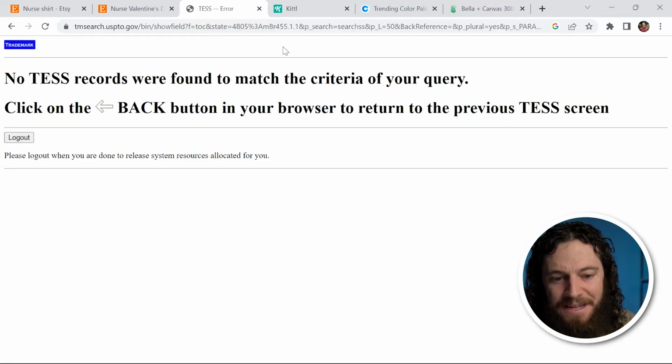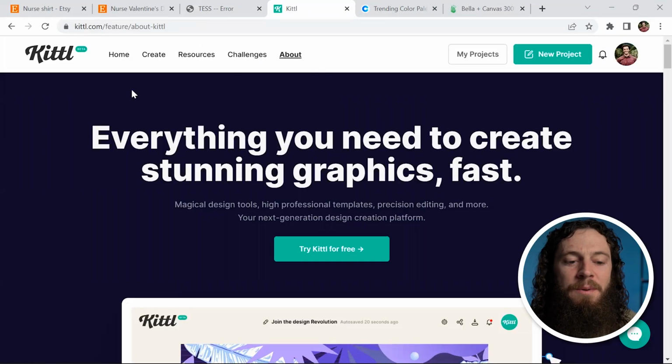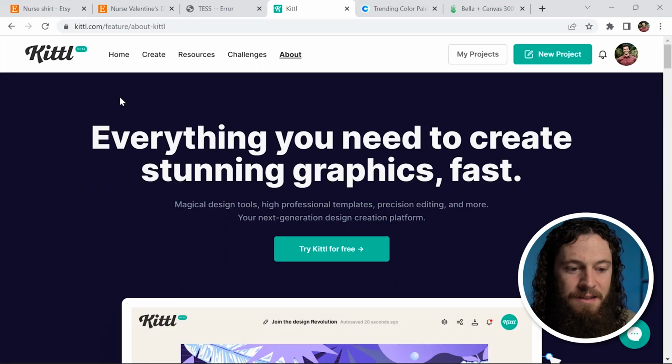Now we are ready to begin the designing process, and for this we will be using Kittl. If you've never heard of Kittl, it is a great design program to quickly create high quality and professional designs in a matter of minutes. Really, you don't need that much graphic design experience in order to create a professional design here in this program.